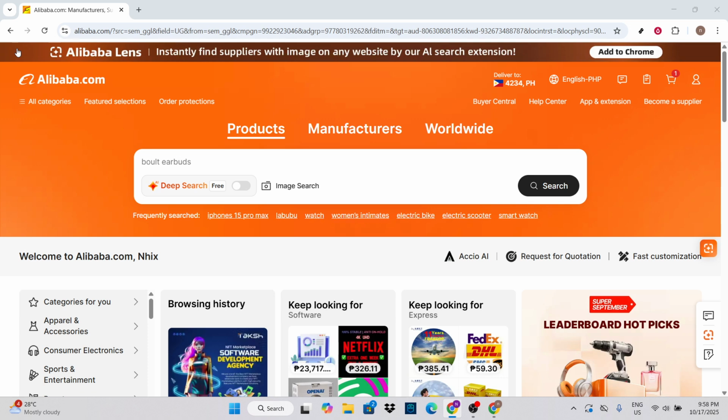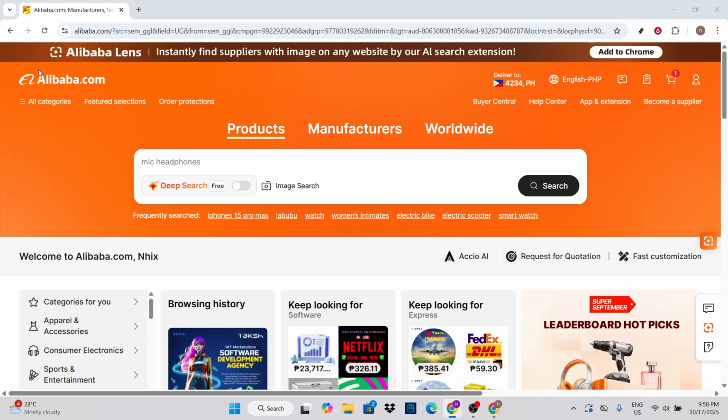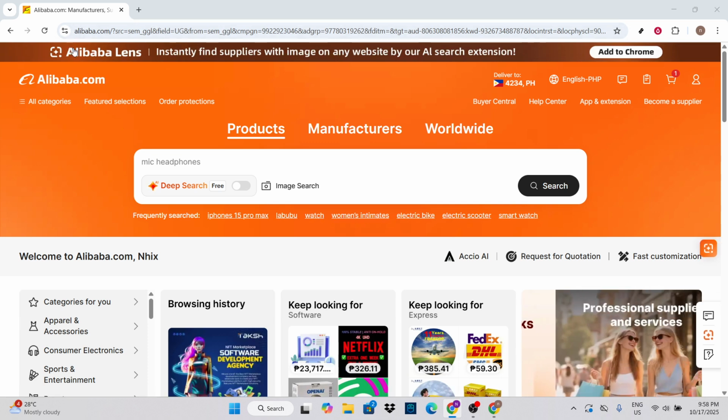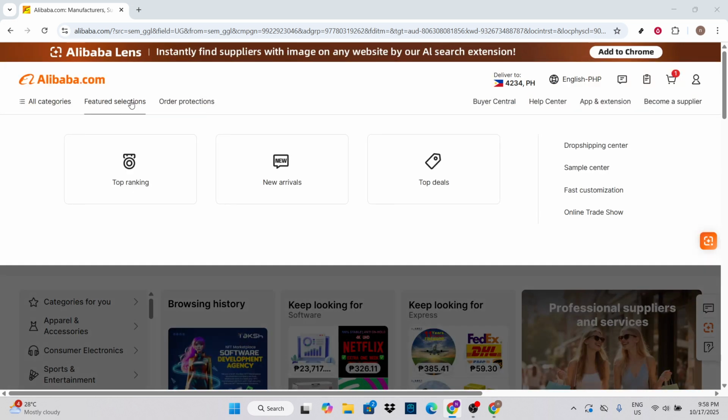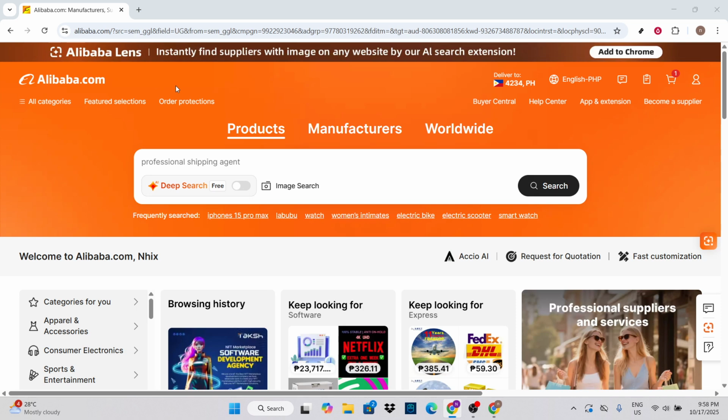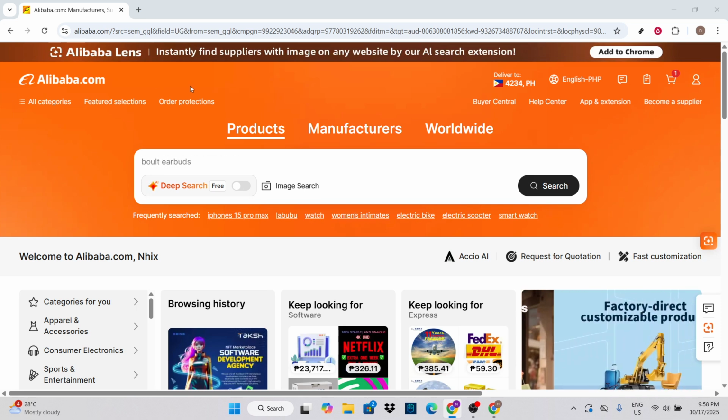First, you'll want to start by heading over to Alibaba's main website. You can do this by opening your preferred web browser and typing in Alibaba's URL, or simply searching for it on a search engine. Once you're there, make sure you're logged into your account so you have access to all the necessary features you'll need for this process.